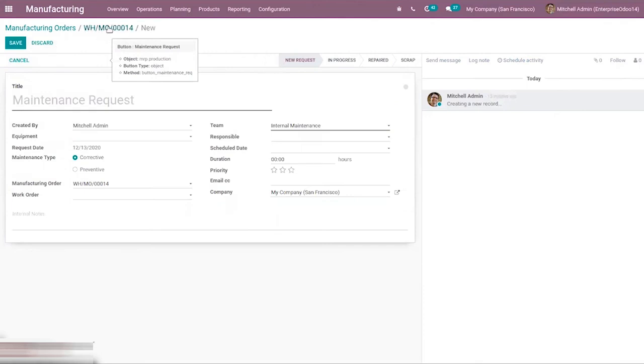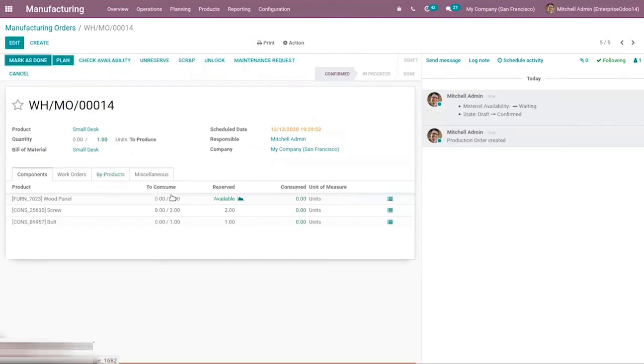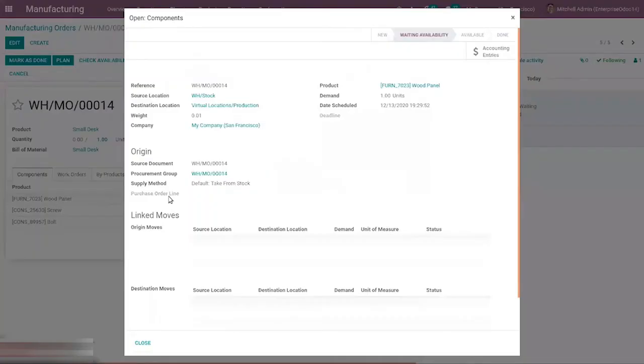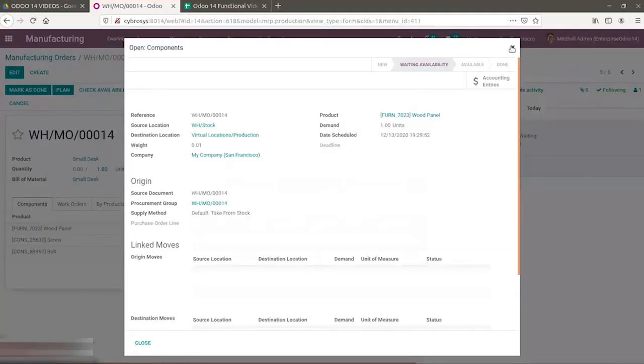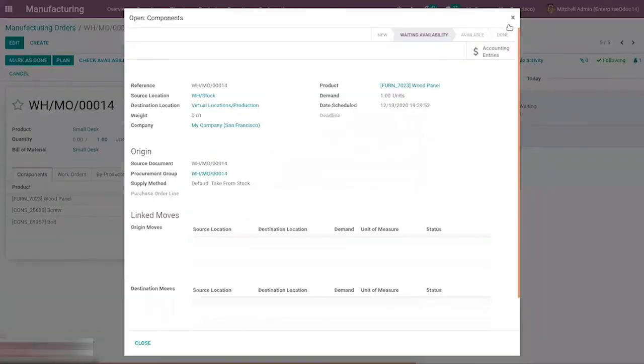Okay, you can see this in the maintenance request. Then you can confirm this from here. So when you confirm, you can see that we can't edit this quantity to consume. If you want to edit that, you can unlock this. That is, a manager has an option to unlock and edit the quantity to consume.